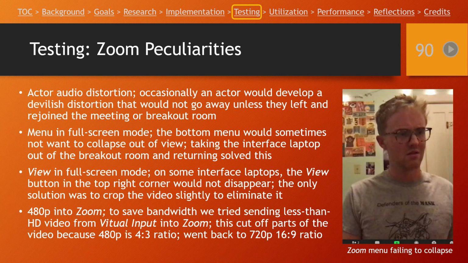Yeah, it's really annoying to have to listen to that. And once it starts, it seems to just stay until the participant leaves the Zoom meeting and comes back, or leaves the breakout room and comes back. Fortunately, just leaving a breakout room and returning to it seems to solve the problem.